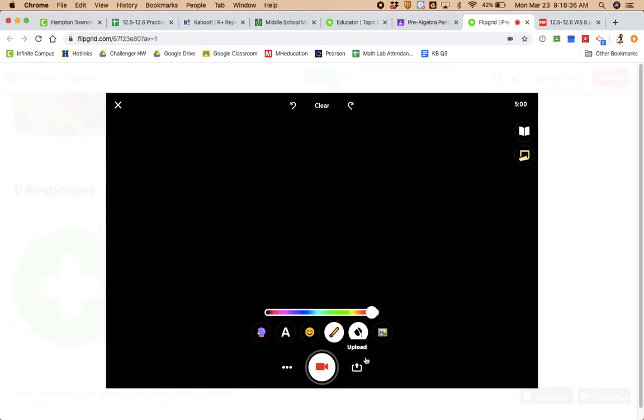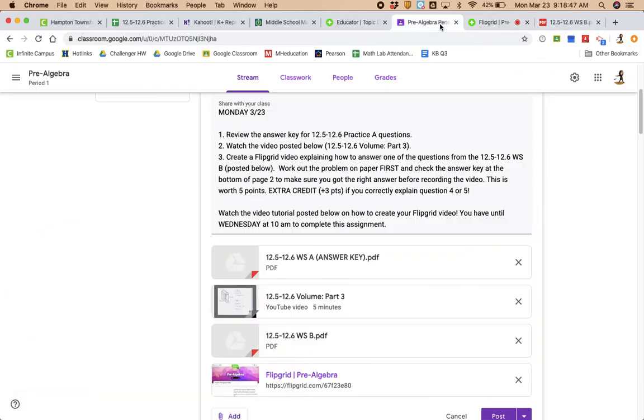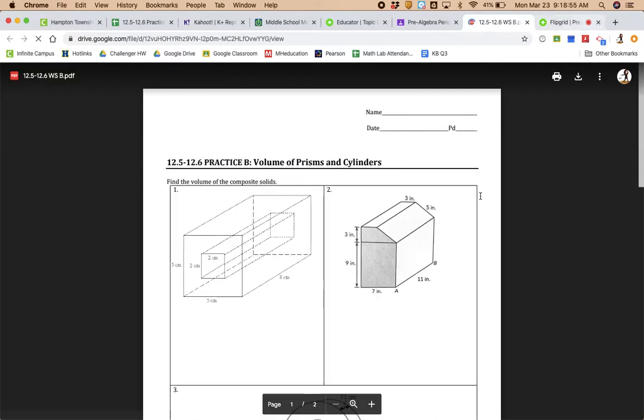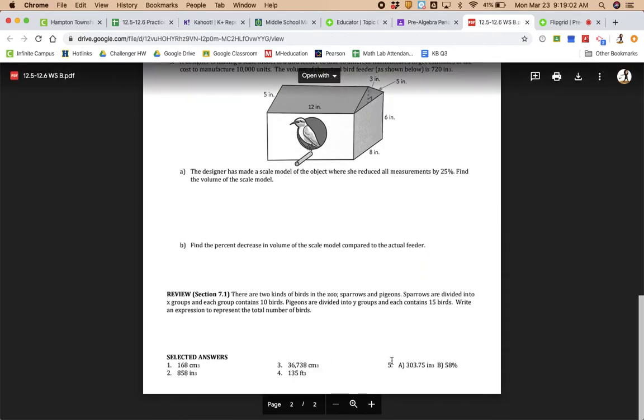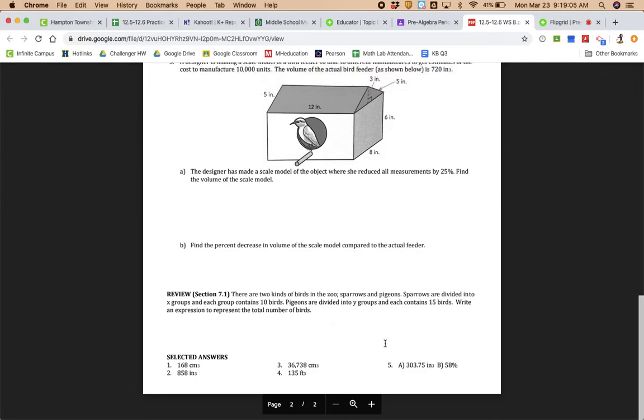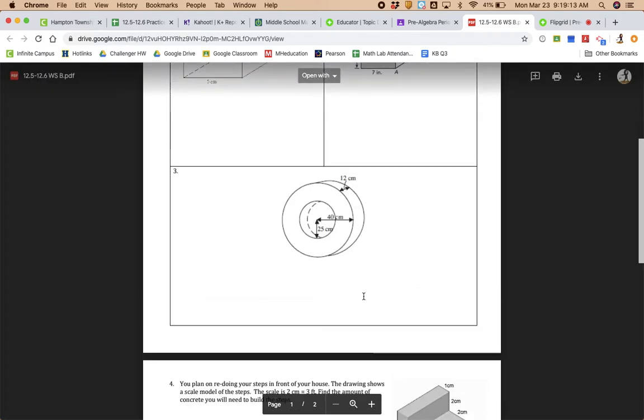What you can do is you can upload the picture of the problem that you want to do. So let's say you are going to do question number 2. So if you go back to Google Classroom, open the worksheet, choose which problem you're going to do. Like I said, try it on paper first. If you look on the bottom, there are the answers for everything except the review, but the review is not going to be one of the problems that you're going to do as your video. I better make sure I put that on Google Classroom. So let's say I'm going to do question number 2.